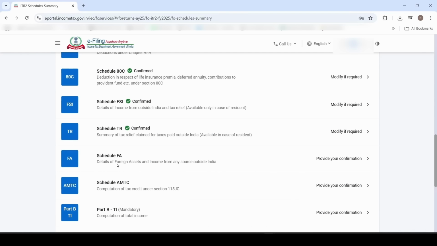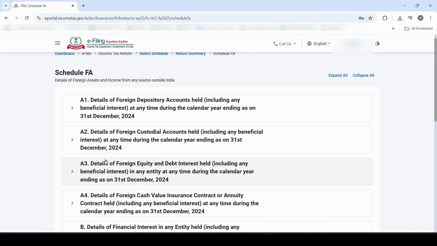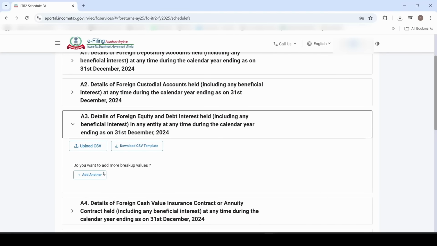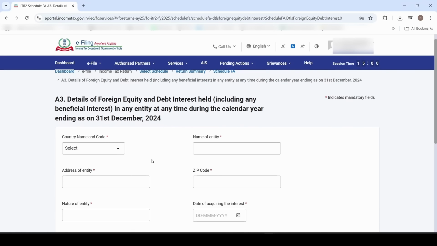Our next schedule is schedule FA. Click on it. In schedule FA, we need to declare all foreign assets which we hold in previous calendar year, that is 2024. As we hold foreign equity shares, we need to fill details in table A3. So click on it. Click on add. Before filling this, we need to understand FA calculation in Excel.